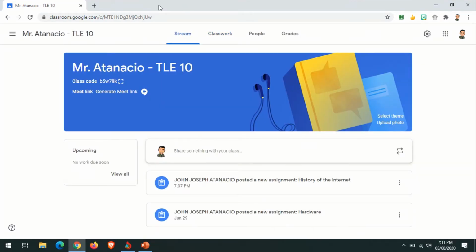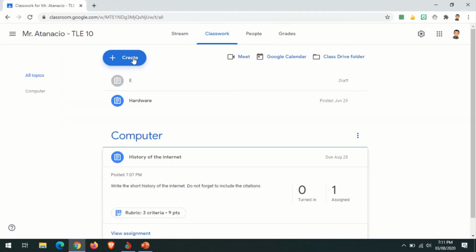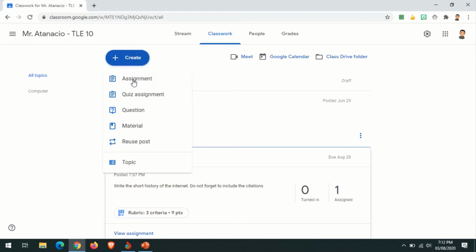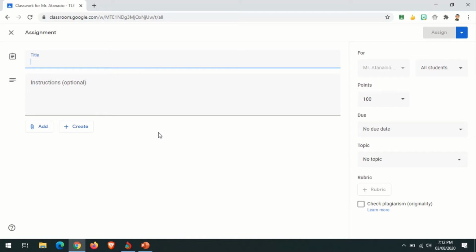So another useful topic for Google Classroom is, let's find out. We have here under Classwork, let's say I want to give an assignment. So let's start making the assignment. For example, I want to assign to my students an essay on community quarantine.